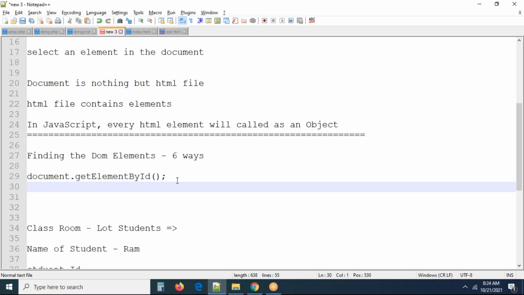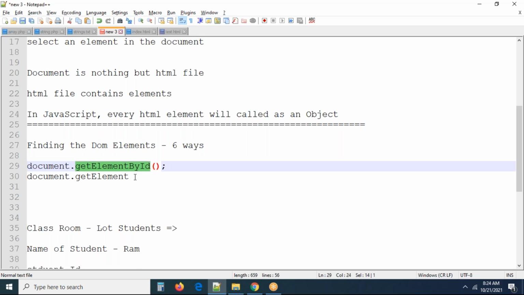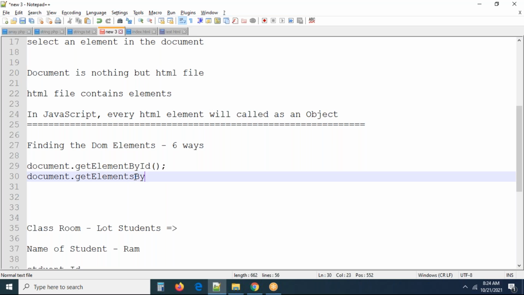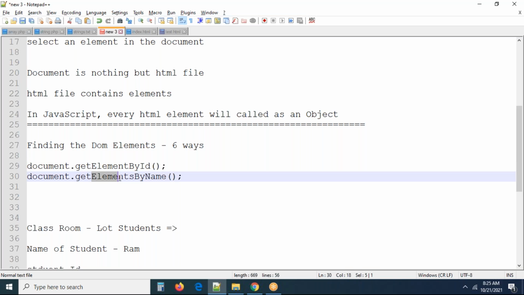And the second method is document.getElementsByName. Now you can see this is plural, while getElement is singular, only one element. Based on the name, getElementsByName. Why elements here? Because with the same name, multiple students may be there.